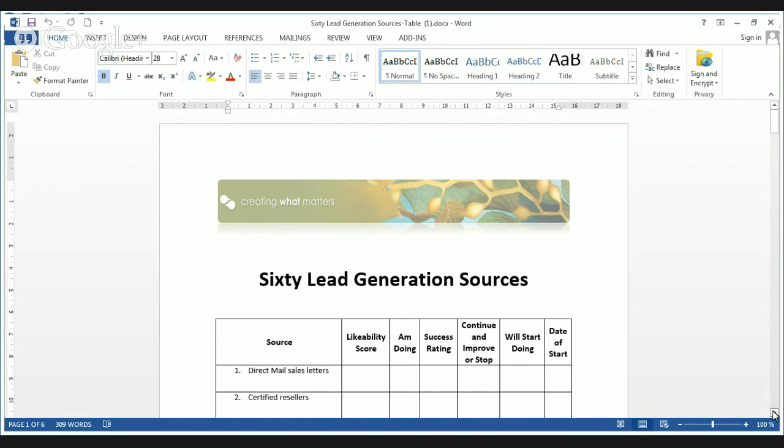Are you getting a good response, not only to the sales letter, but also when you have that engagement conversation, when you make your offer? Are you getting a good conversion? So give it a success rating based on those factors. And will you continue to do this, or does it need improving, or is it time to stop it?